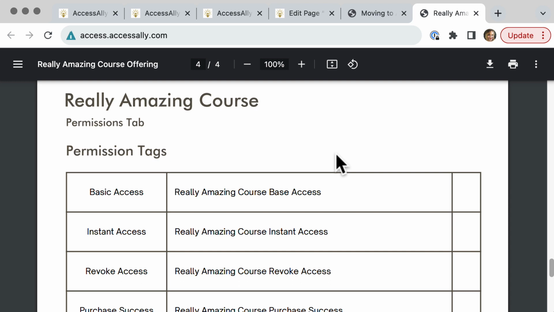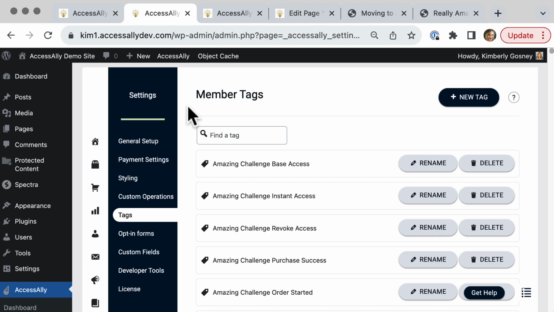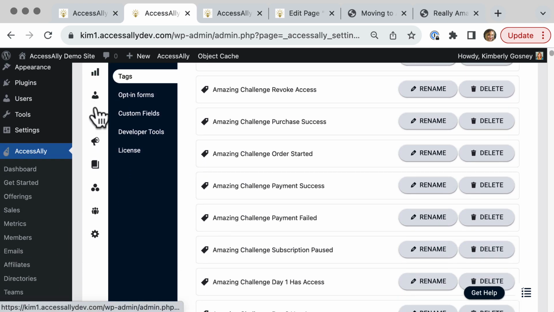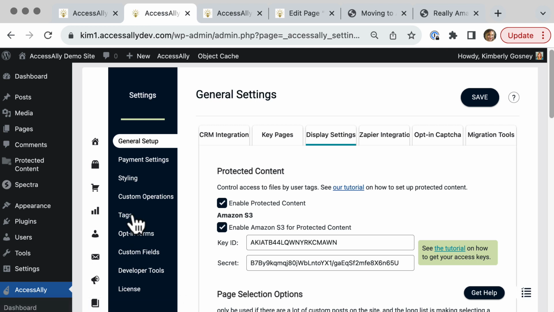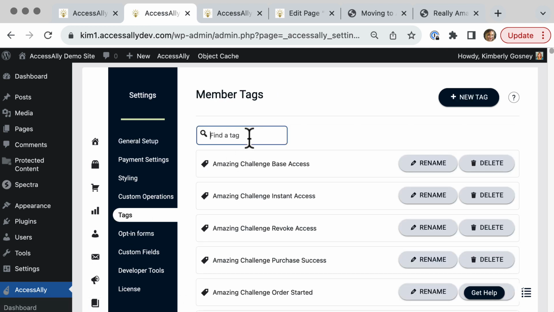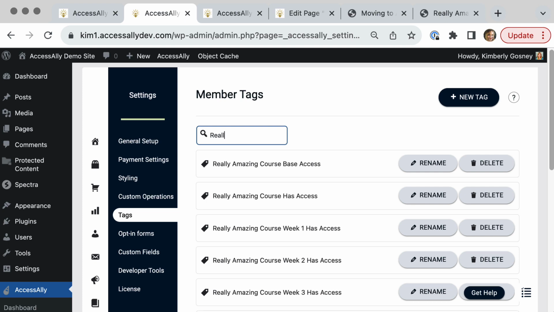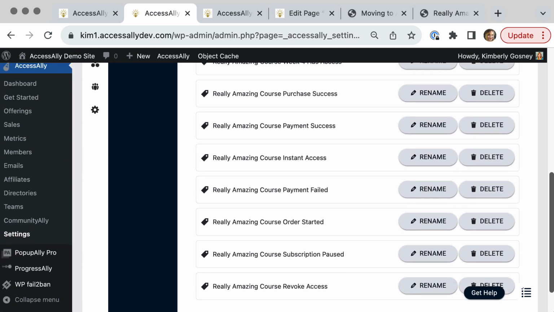So how do you find the tag if you're not sure? And is there a quick way to find all of your tags? Inside AccessAlly, there is a newer feature that shows you all the tags used on your site. If you go to your AccessAlly site, you'll go to AccessAlly and then you will click on Settings. Once you're in Settings, you're going to click on Tags. And if you follow a naming convention, for example, I call all of mine Really Amazing tags in this course, I will see all of the ones that I have for this course right here.